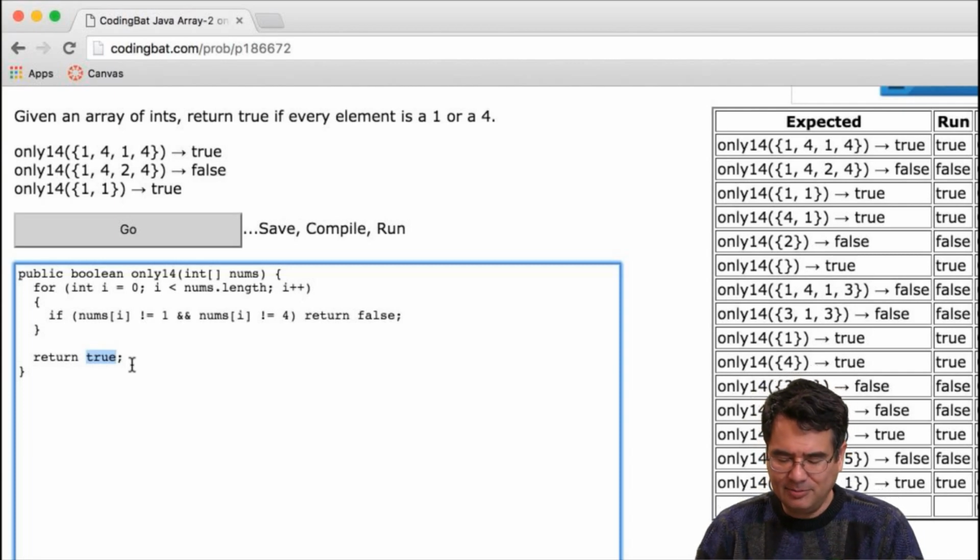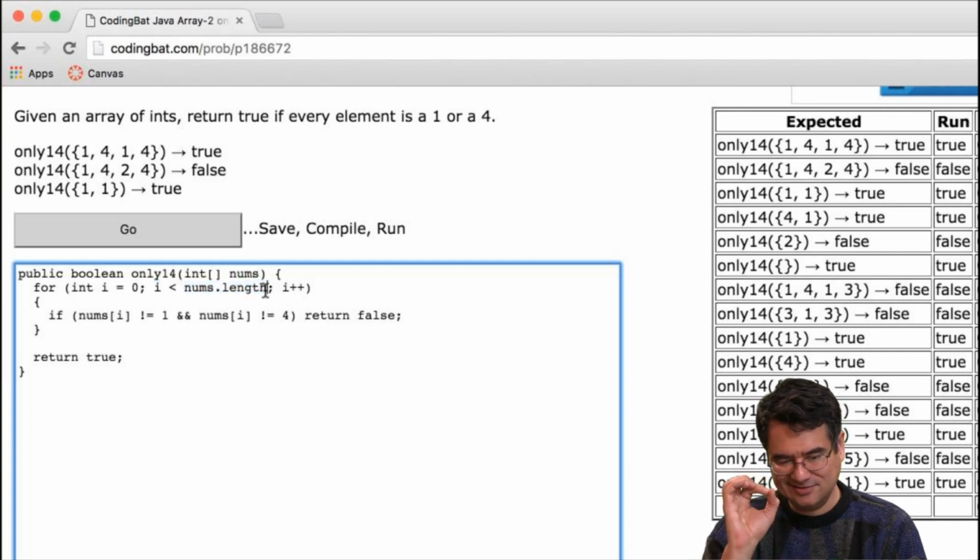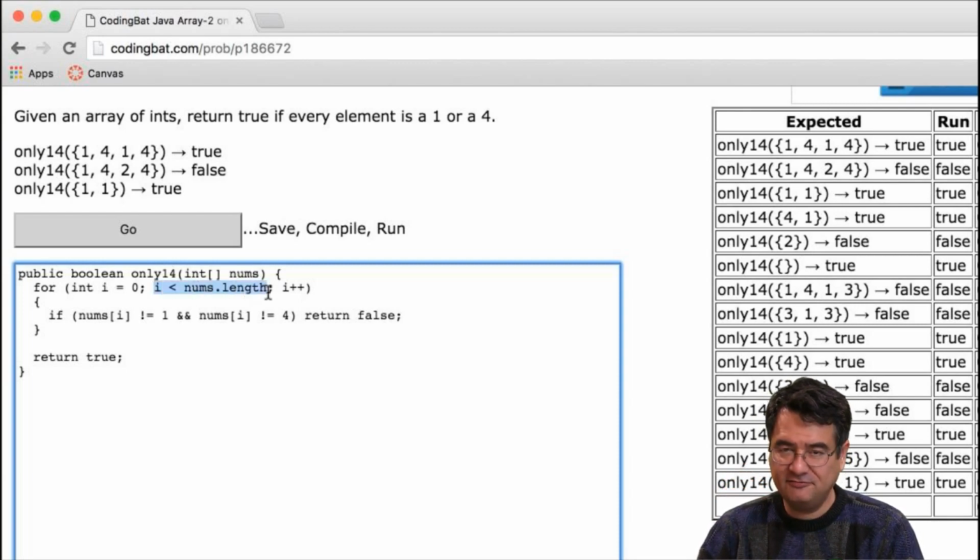So what's going to happen if the array is empty? Well, this loop starts at 0, and then it sees whether i is less than the length of the array. Now, the length is going to be 0 in that case, so this condition is going to fail immediately. i is not less than the length. It's equal to the length. So it never enters the loop. It immediately goes down to return true, and it never looks at any of the elements of the array.